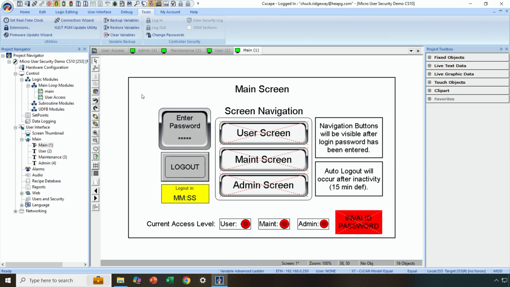Let's take a look at what I've implemented in my example project. Effectively, I've created 4 different levels of security: a not logged in level, a user level, a maintenance level, and an admin level. I have 3 different passwords, 1 password for each of the levels, of course with the not logged in level not needing a password.